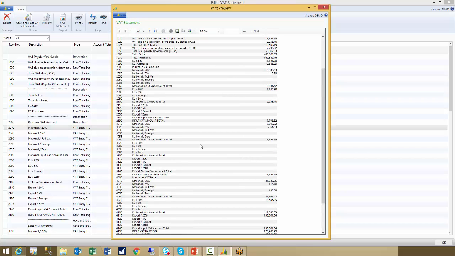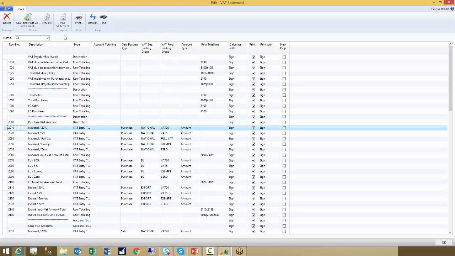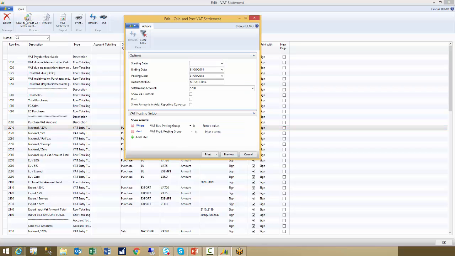So we're happy with our statement. We would probably print that up or print it to PDF, which would be more sensible, and we can just click on our print button and choose the Save to PDF option. But of course we mustn't forget our calc and post, because we haven't actually reconciled this as far as Navision is concerned.